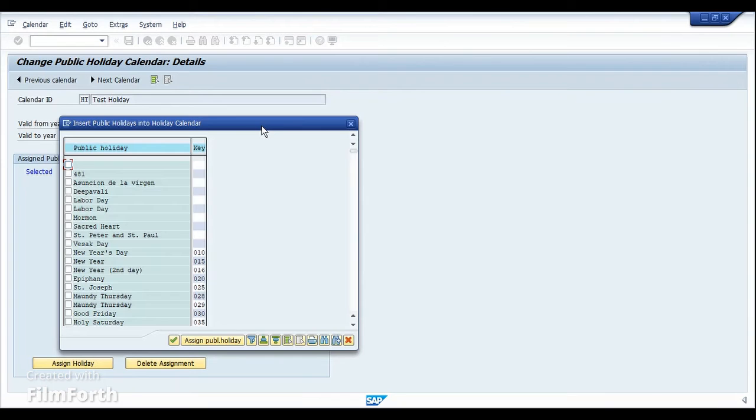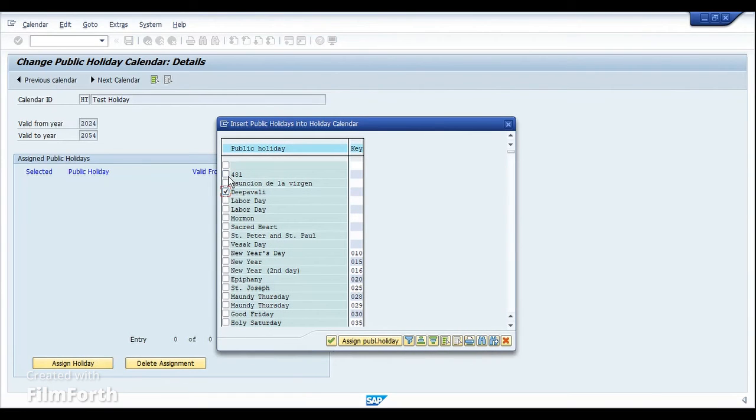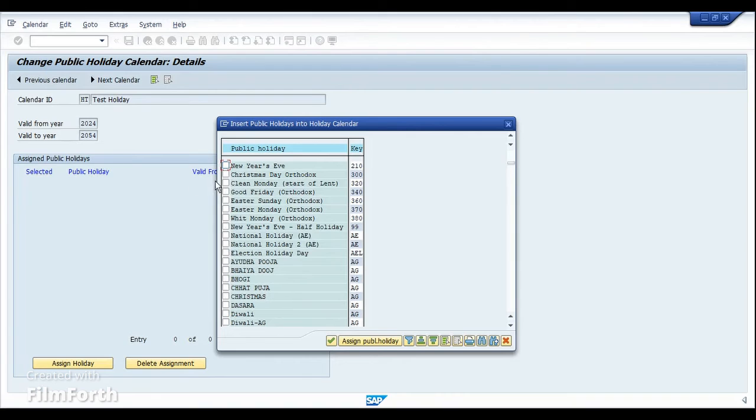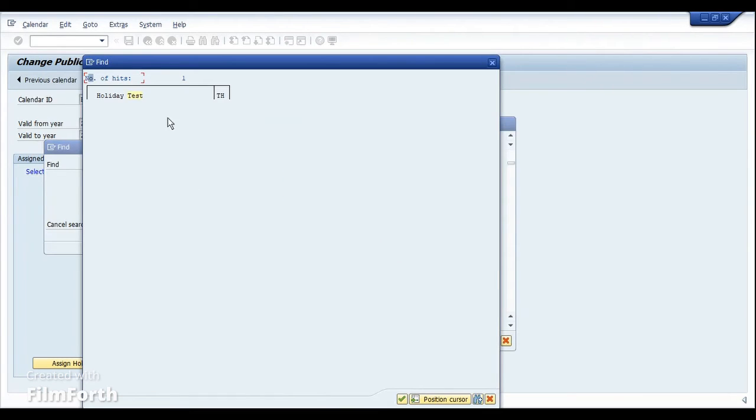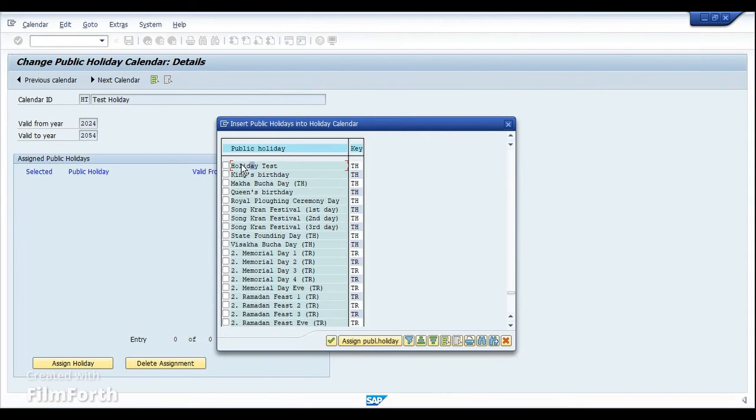Now click on assign holiday. And this is where we actually choose the holidays that we want to assign into this holiday calendar. So I'm going to choose this just randomly, nothing in specific. Why? Because it's only a demo. And I would like to search for my holiday calendar, which is named with test. Yeah. So here is the public holiday that we just created. So select.